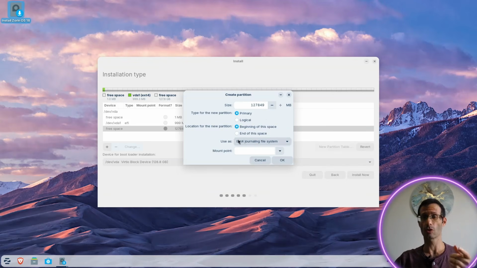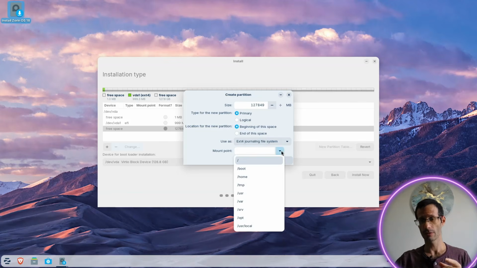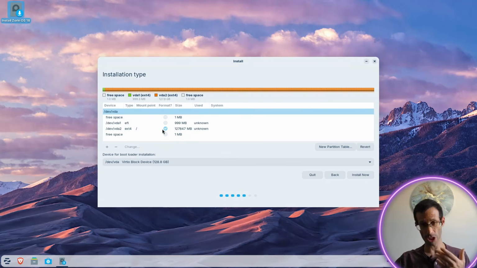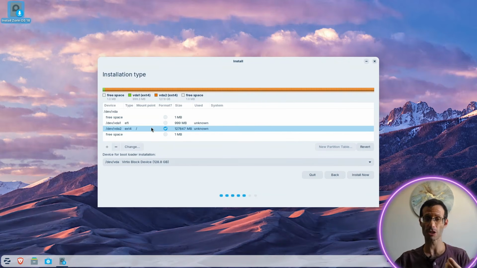For use as, you're going to choose ext4 journaling system. And for the mount point, you're going to choose /, which indicates the root. Then you can click on OK. And as you can see, we got a check mark here indicating that this partition will be formatted. So the partition table we see here is simple and it will work.